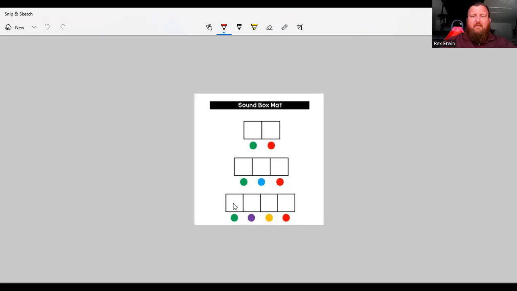And what you would have is W-I, and then this beginning blend SH would be, so you would use red. So you would do green, green, red, for example.